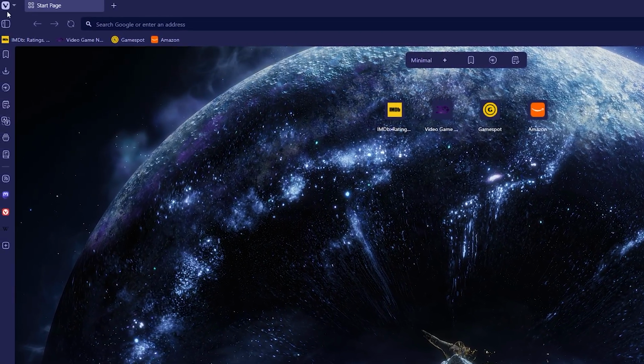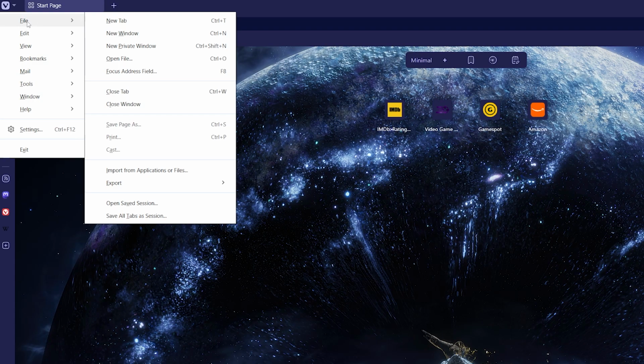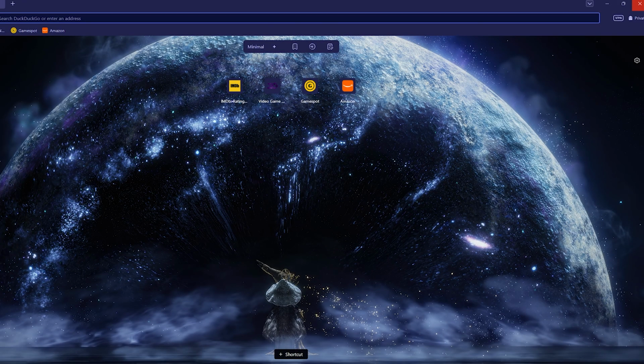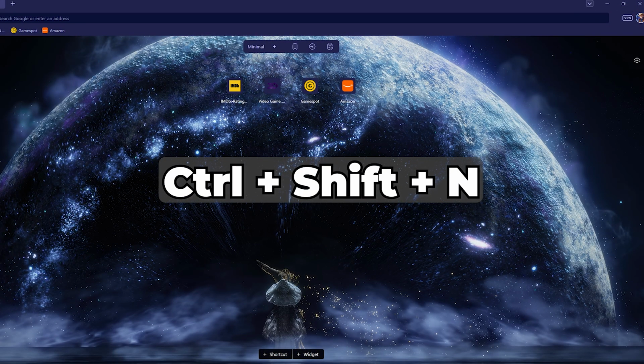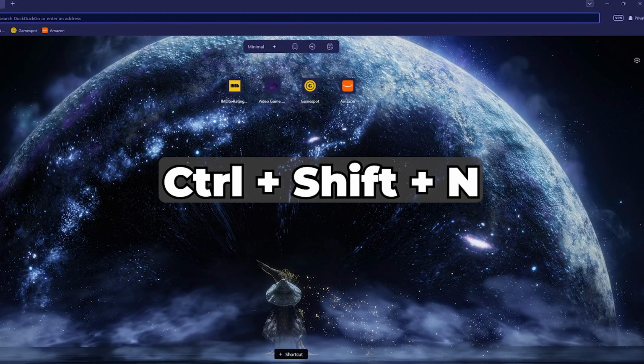To open a private window, click the Vivaldi icon in the top left corner, hover over File, and select New Private Window. You can also use a shortcut. Press Ctrl plus Shift plus N, and a private window will open instantly.